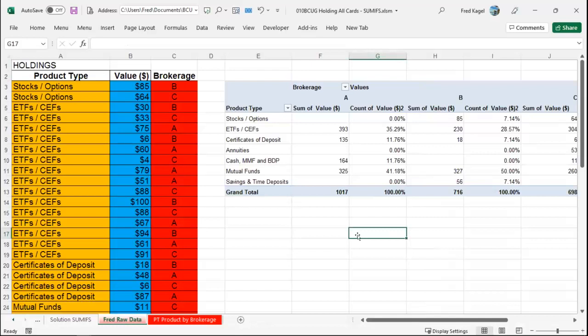And here, if you select, say, percent of grand total, you can see the breakdown of the numbers. It's the same numbers that you've had. It's just doing a little bit more arithmetic. You want to see the breakdown, what are you using brokerage A for? Well, primarily mutual funds and ETFs.